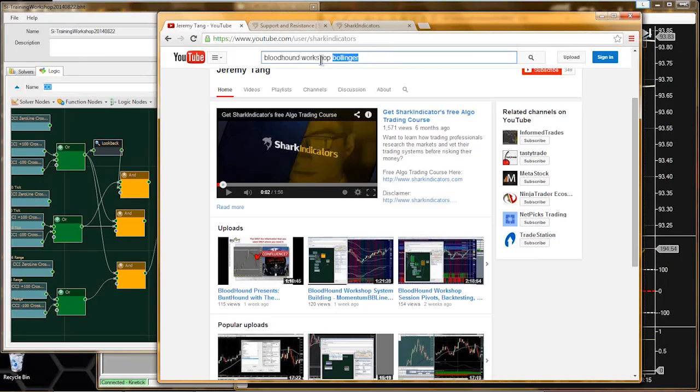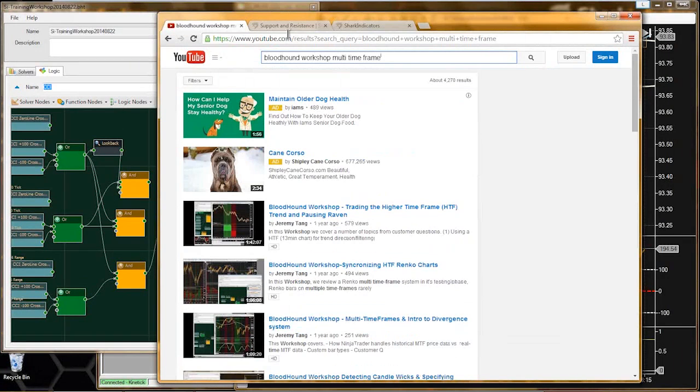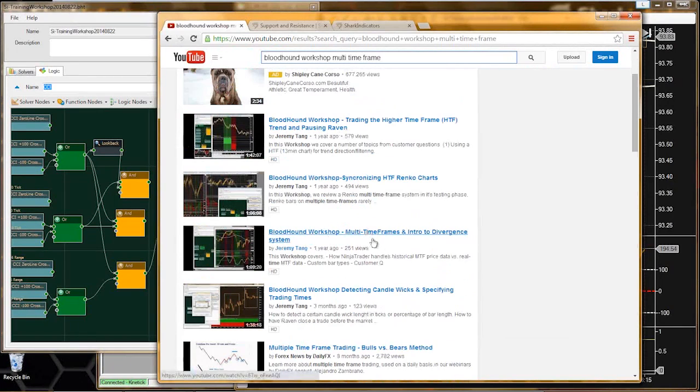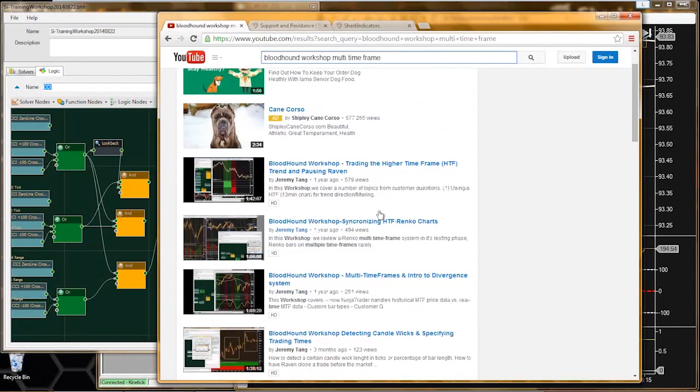So if we type in BloodHound Workshop, and then how about multi-time frame. All right, here's a good one, Andreas. This one here, synchronizing the higher time frame Renko charts.